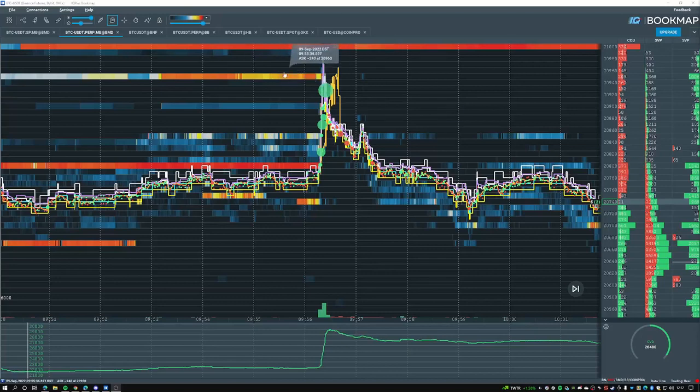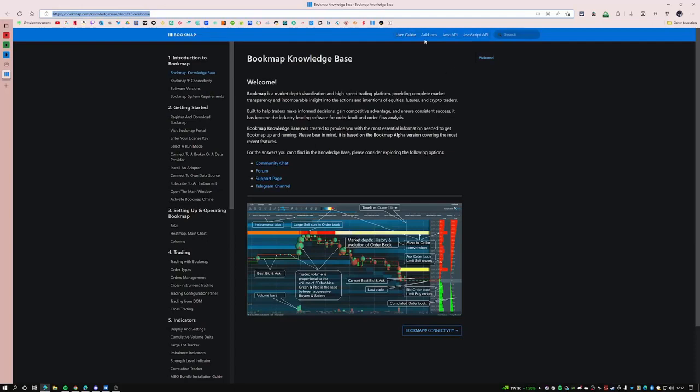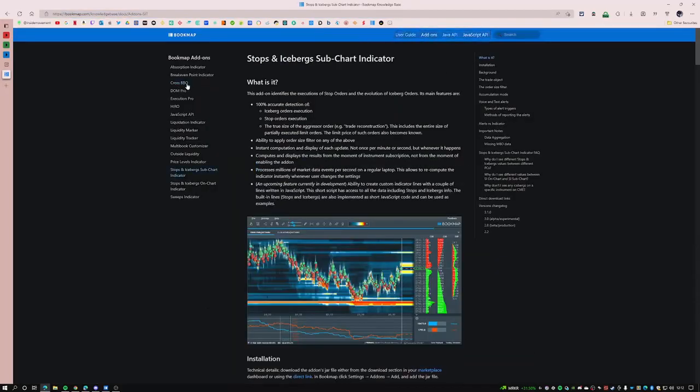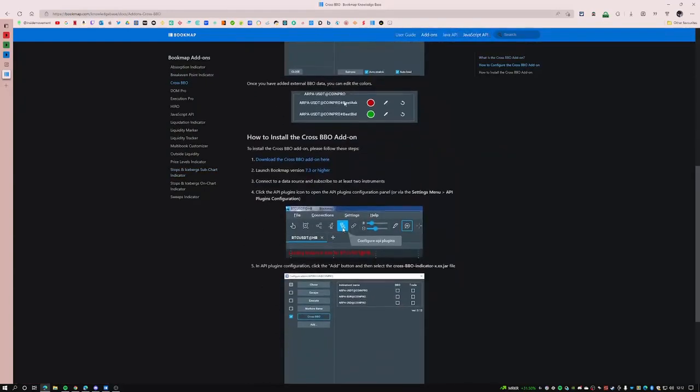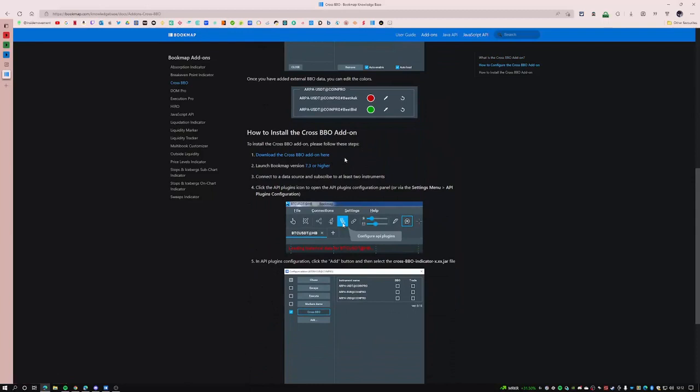To install the Cross BBO add-on, simply go to the knowledge base. To navigate to the knowledge base from the application, go to the top left where it says help, go to user guide, and from user guide you can go to the top right and click on add-ons. Navigate to the Cross BBO tab. Scroll down to where it says install the Cross BBO add-on here.